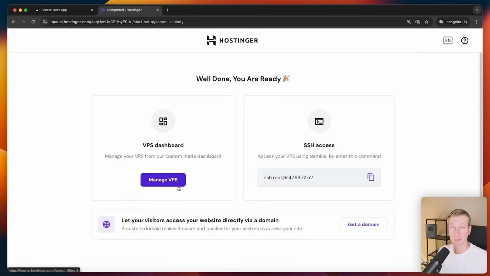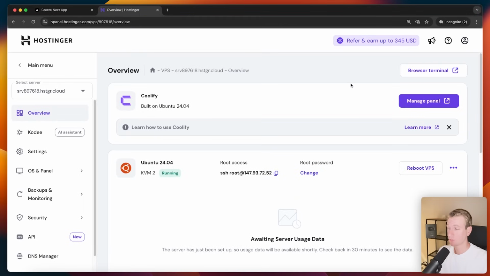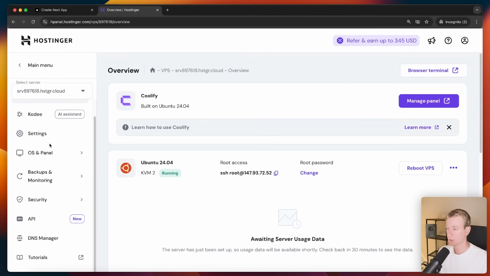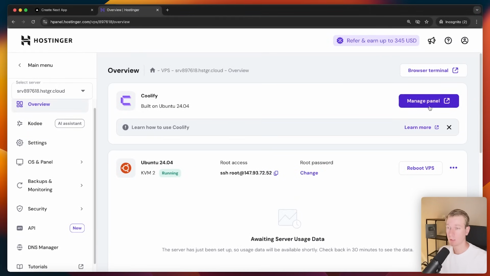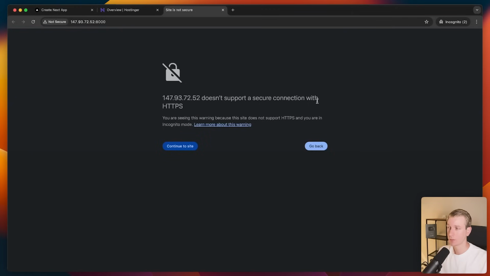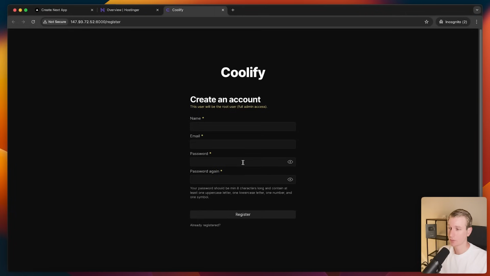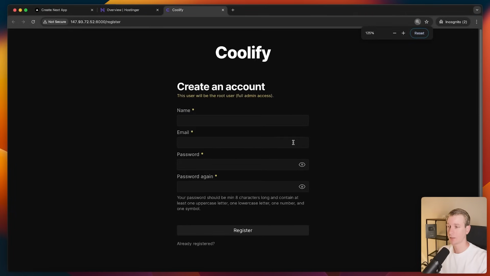All right, so then my VPS is ready. I can go here to manage VPS. All right, so then here I get the dashboard where I can manage all sorts of settings about my VPS. But what we want to do here is just go to the Coolify template here. Okay, so I can just continue here. All right, so then here we get the Coolify account creation page. Make sure you are the first one to access this, because this user will be a root user with full admin access. I will just register here.